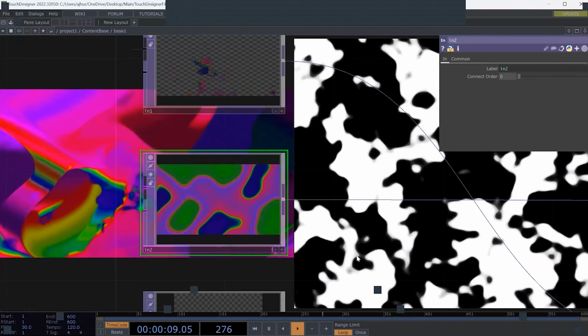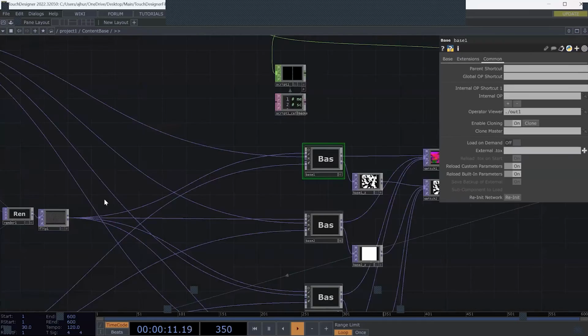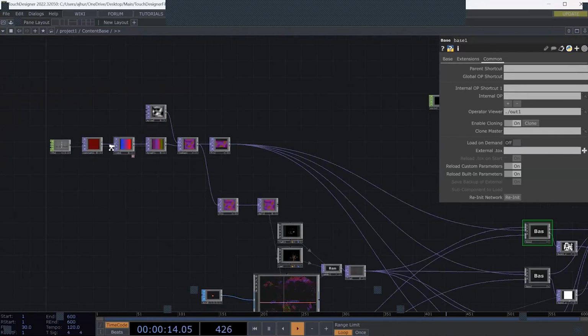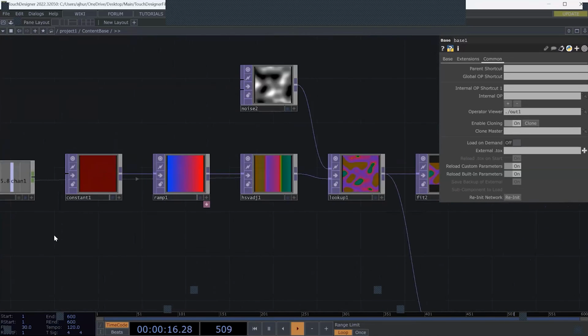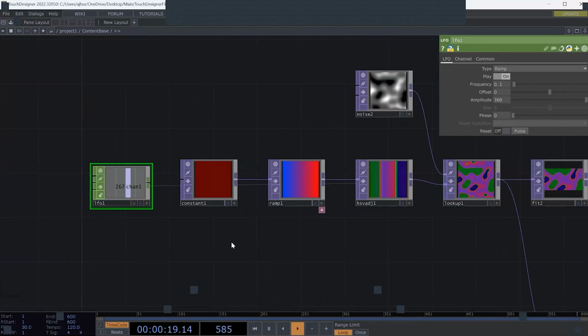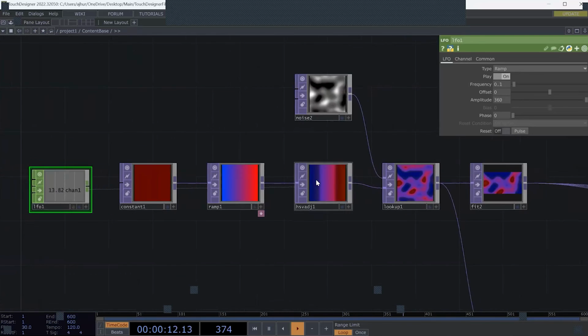But then we have this right here. So if you see this LFO, it's just giving it a slight change. So LFO is just going back and forth. Essentially, it's just constant change in numbers. That's all it is. That's what it does. It's like a 0.1 frequency at the 360 amplitude. And it's just ramping. So if you see this little dotted line, that's where you can trace where it's going.